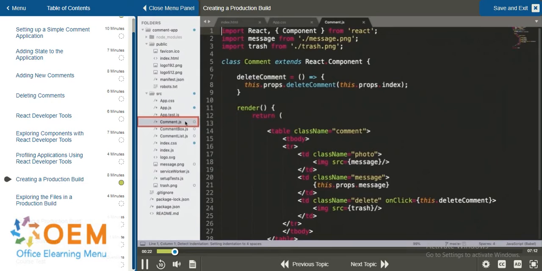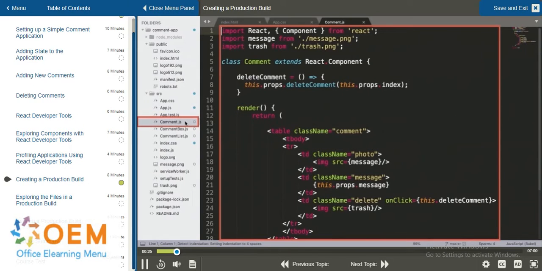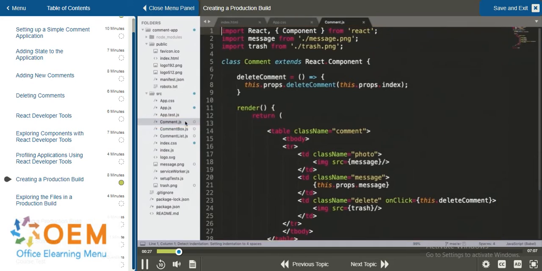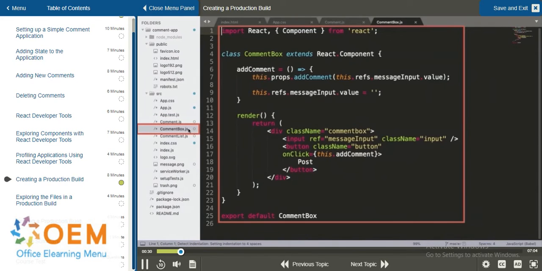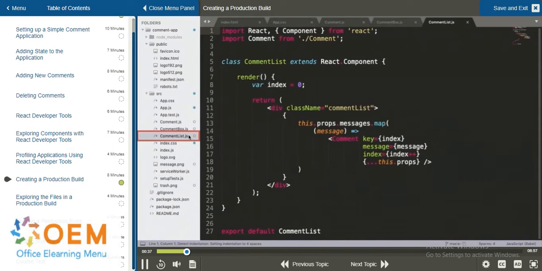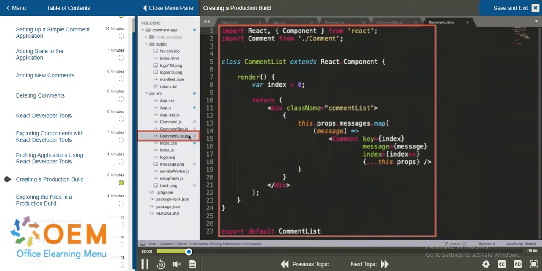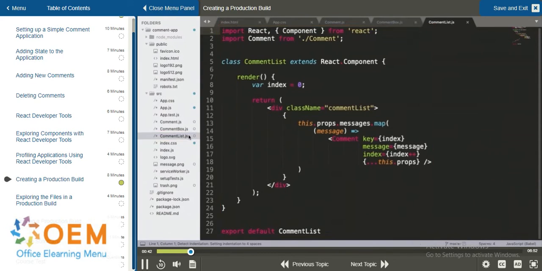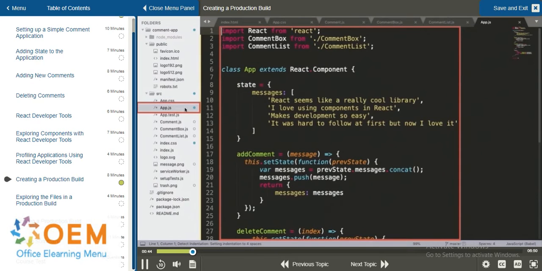We have the comment.js file, which contains the comment component displaying a single comment to screen. We have the comment box.js file, which contains the comment box component, which renders the input text box to screen. We have the comment list.js file containing the comment list component, which displays a list of comments. All of these components make up the component tree at the root of which we have the app component. The app component is the top level component in our React application, and it holds state, a list of all of the messages that we display in our application.